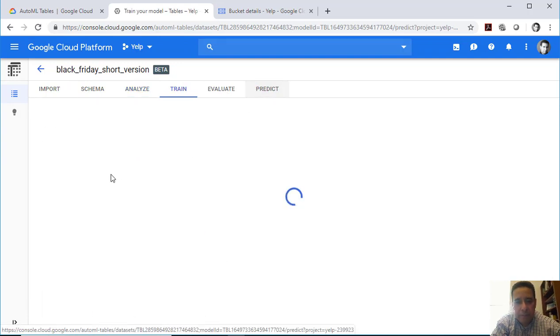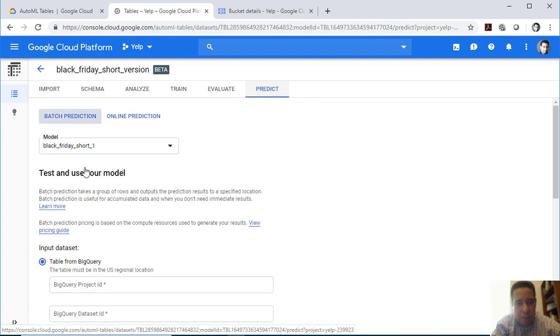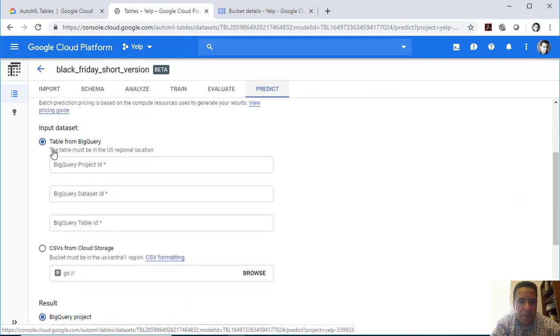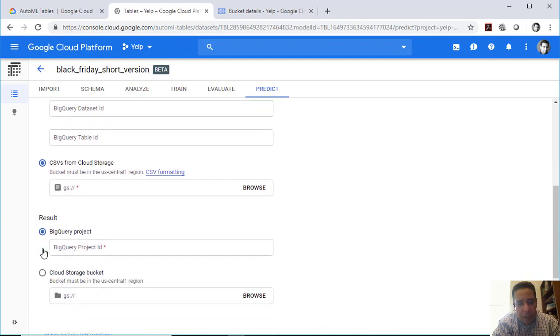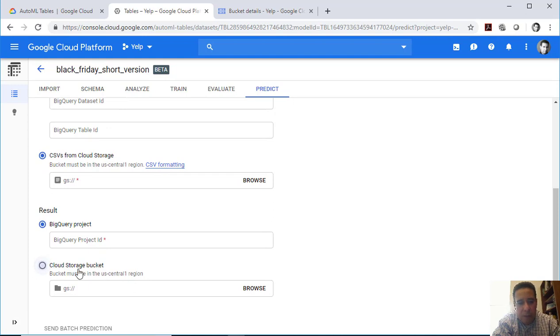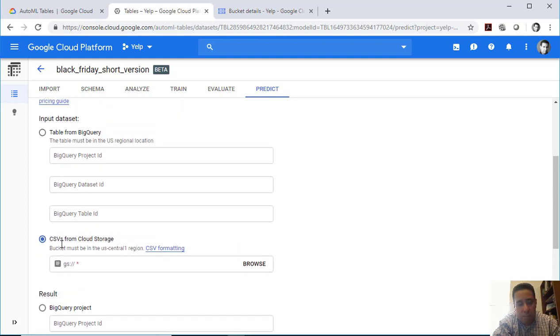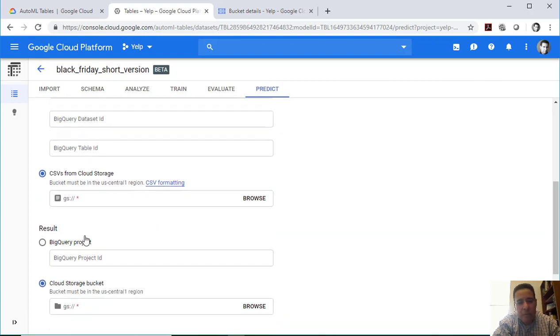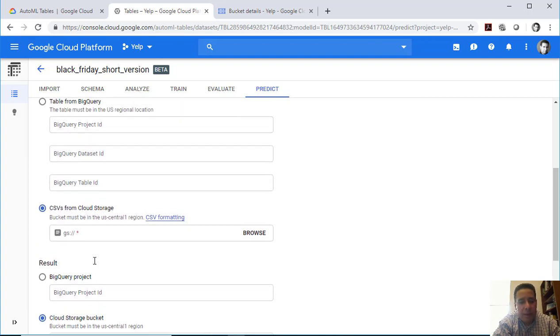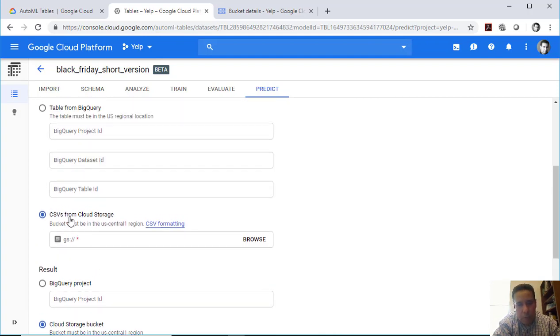So I click predict. Then I select batch, and I have to provide this information. I have to say where the data I want to test is from. It can be from BigQuery, so this is ready for big data, or from cloud storage. I'm going to use cloud storage because I just want to test a small set of data, and the result is going to also go to a bucket. If you're working with a massive amount of data, you get your data from BigQuery, you analyze it, and then you report it back into BigQuery with your predictions. Now, we're not there yet, so we're going to work with cloud storage.